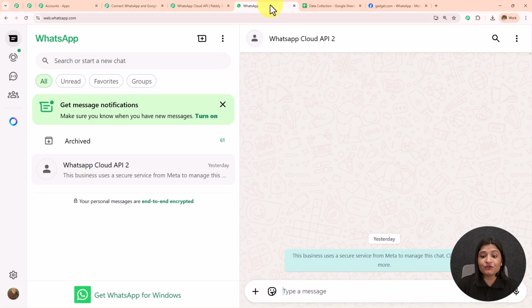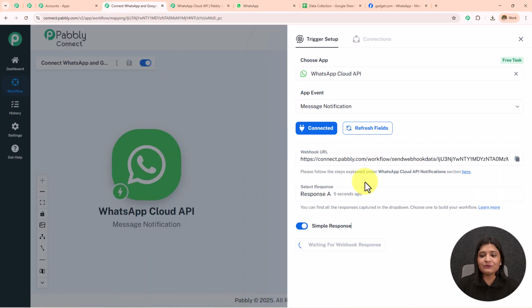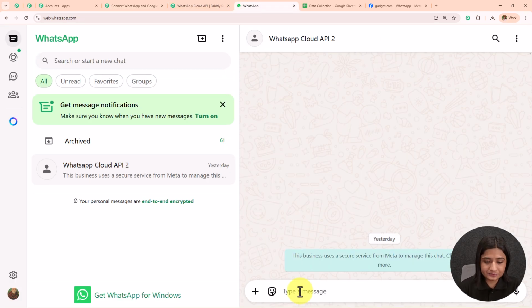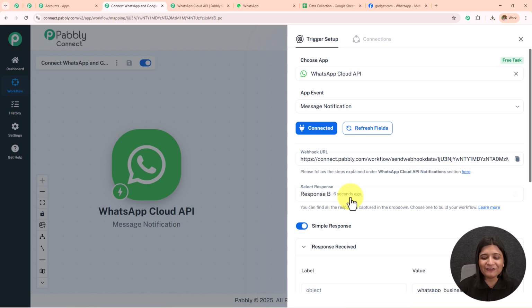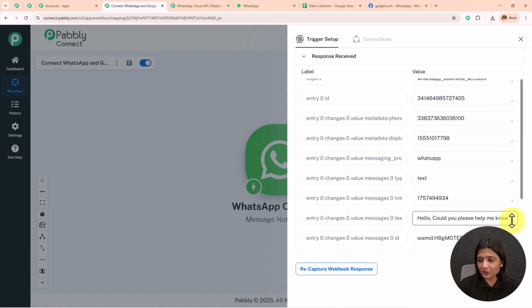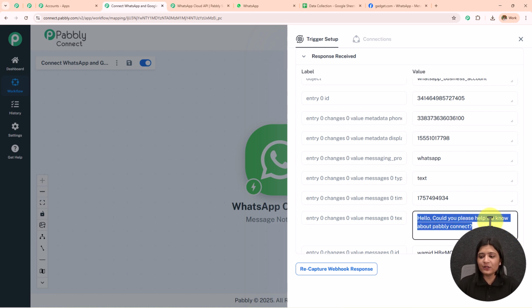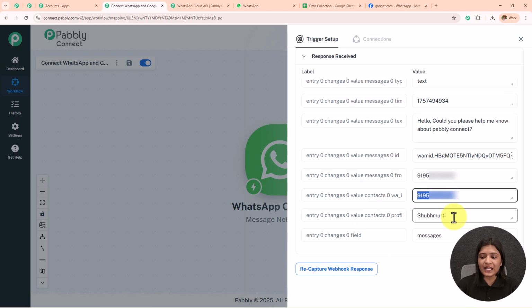Now I'm going to send a message from my WhatsApp number to this, and we are going to check whether I'm going to receive the response here or not. I'm going to write a message like, hello, could you please help me know about Pabbly Connect? I'm going to send this message, and as I send it, I should capture the response in my workflow. I'm going to open my workflow. Let's wait for the webhook response, and we have captured the response 6 seconds ago, which means as soon as we have sent the message. If I scroll down over here, this is the message which I have sent. Hello, could you please help me know about Pabbly Connect? If I scroll further, I have received my phone number and my name.